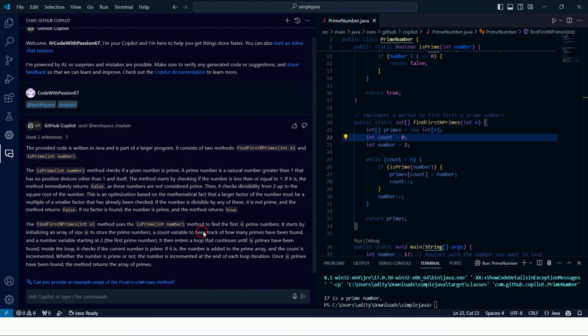It then enters a loop that continues until n primes have been found. Inside the loop, it checks if the current number is prime. If it is, the number is added to the prime array and the count is incremented. Whether the number is prime or not, the number is incremented at the end of each loop. Once n primes have been found, the method returns an array of primes.